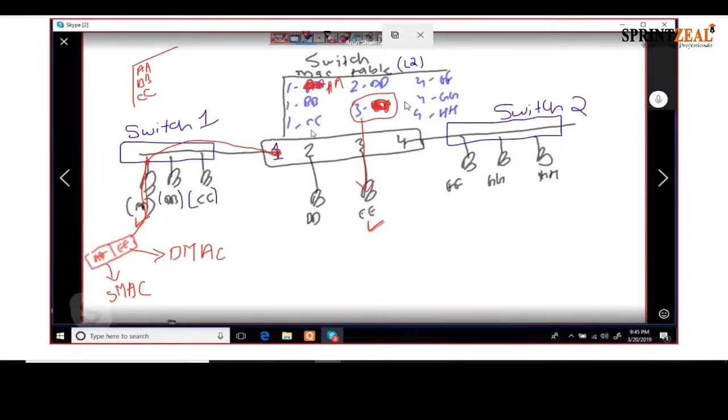So now what happened? All the computers receive the frame and block the frame, because that is a unicast frame. Except E. E will accept the frame. Okay, this frame is coming for me. So now E will reply. For the reply, E will create a frame from EE going to AA. This is the source MAC and this is the destination MAC. Now E will send this frame to port number 3.